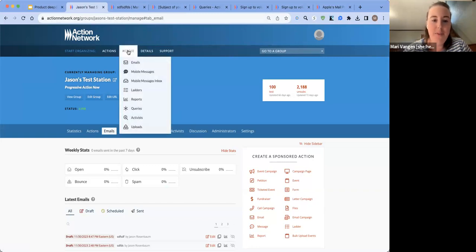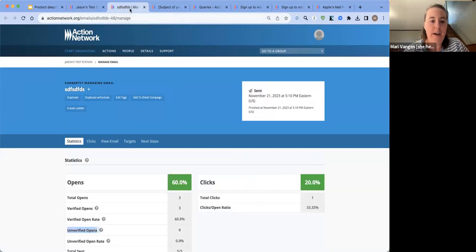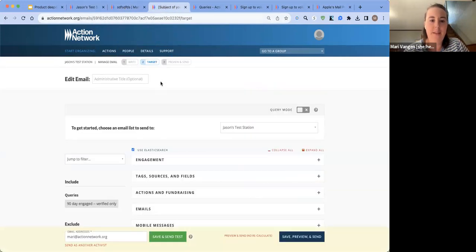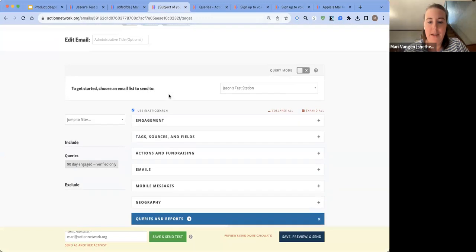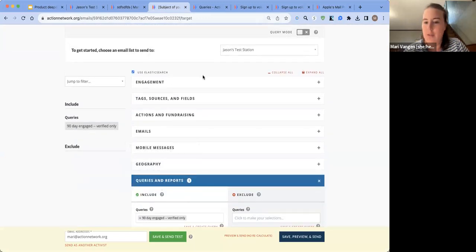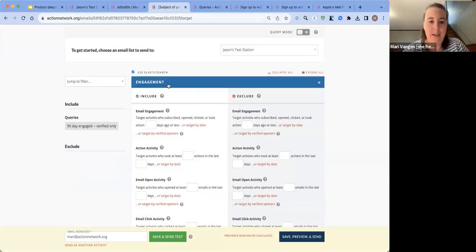So if I go into my people's menu down here, I can click to create a new email, which I have right here. This is the targeting page for an email. And we have all of these different categories for filters. It shows up in a couple different places. The first is in the engagement section. So email engagement is a really interesting filter.